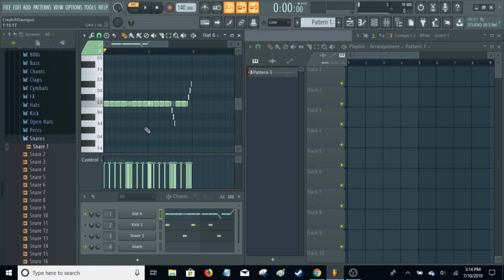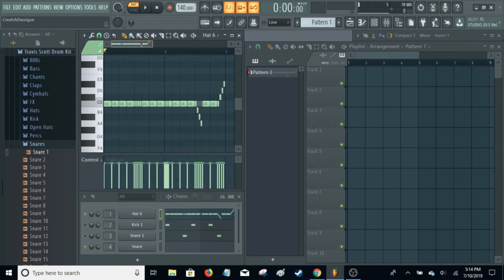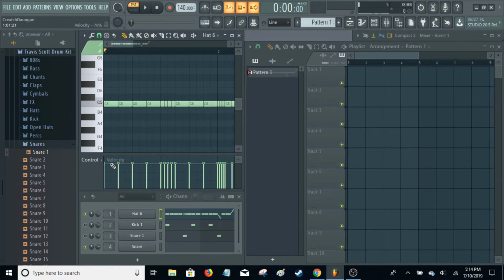piano roll. I actually do plan on making a video on that though. But a couple more things I want to touch on is basically, I don't really know what this box is called. I guess the control box or whatever. But as you can see here, it's kind of grayed out, but it says velocity. That just means how hard the note hits.